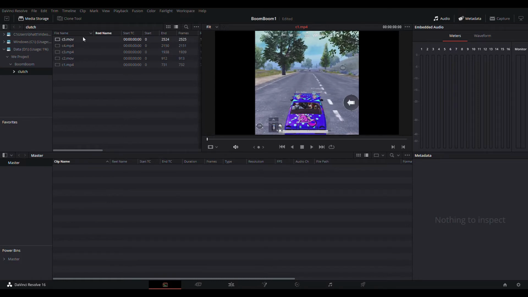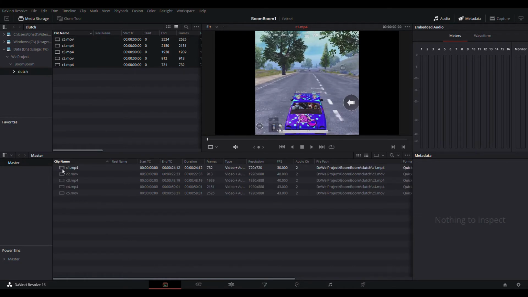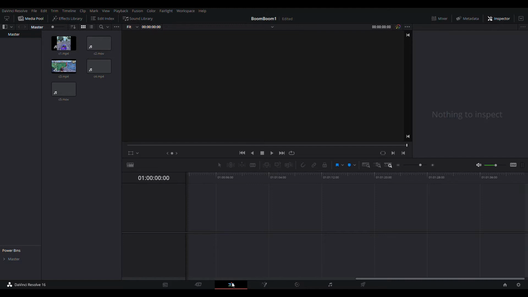Once it is dragged and dropped over here, select all of them and copy and paste it over here or drag them to this region. Now, once you have dragged them in this region, if you go to the media tab, it's down here, you can see all these clips have already been copied into your media pool.